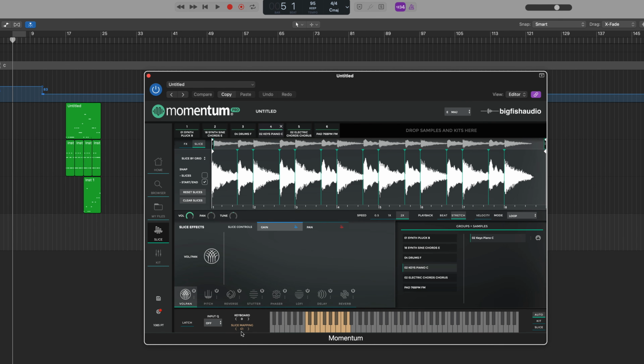And below this is slice mapping. Just shows you where your slices will begin their mapping. Right now it's starting on C1. If I want to increase that up to C2, this is useful if you have maybe a smaller keyboard and need to adjust where the slices are being mapped to.